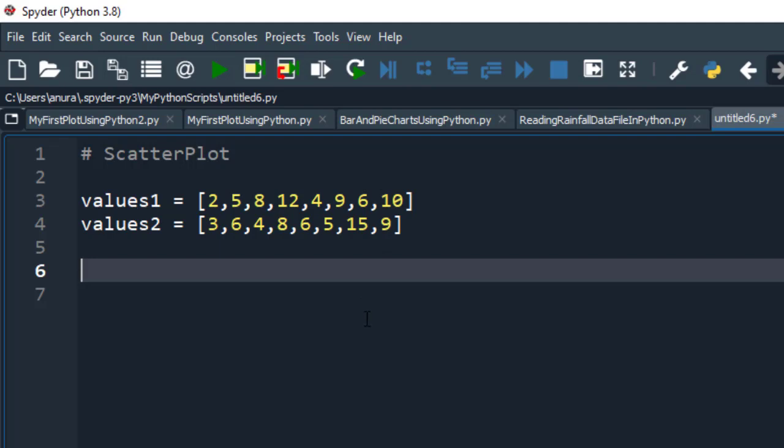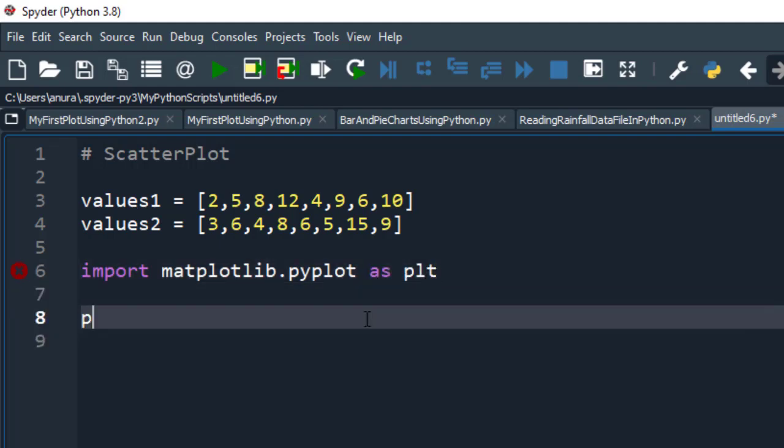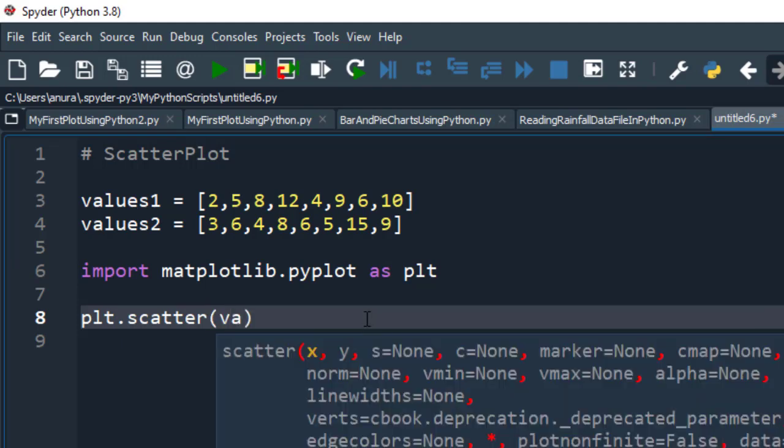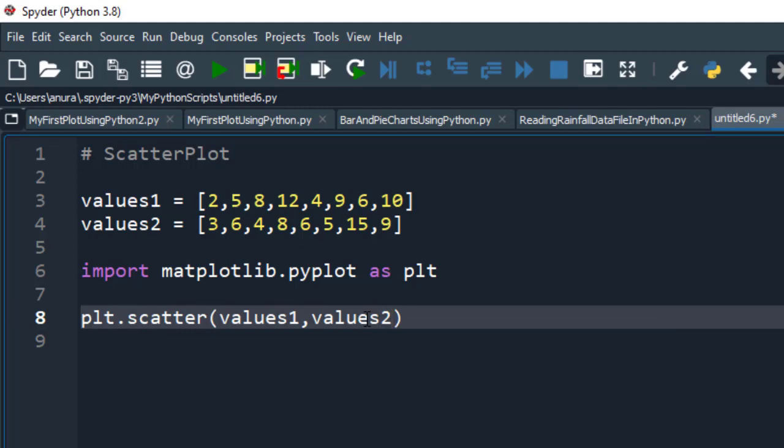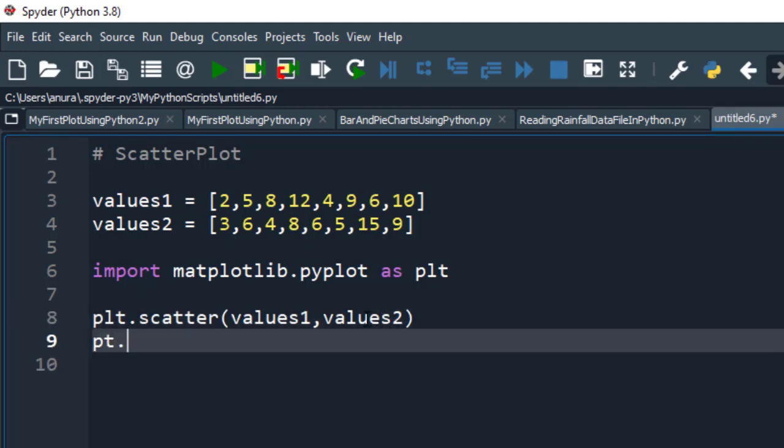So how do you draw a scatter plot? Well, we'll have to import matplotlib.pyplot as plt, and then plt.scatter(values1, values2). It's as simple as that. Then plt.show().